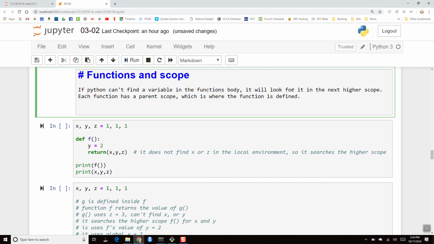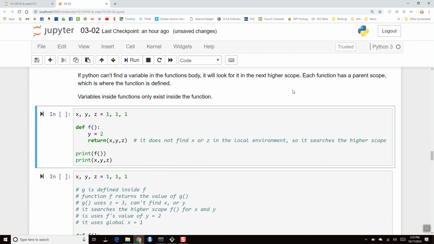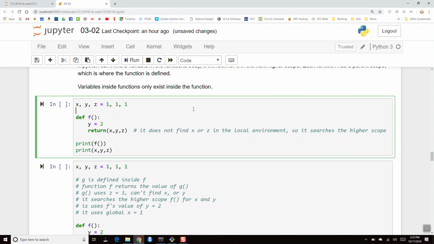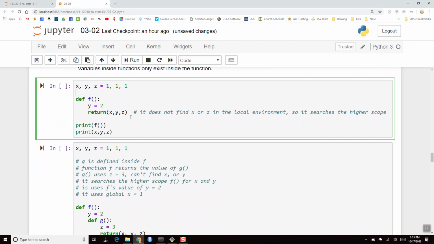And then the other part is variables inside functions only exist inside the function, okay? And you don't have access to it from the outside world. So here we're going to define x, y, and z as 1, 1, 1, okay? So this is a tuple, and we unpack it, and x gets 1, y gets 1, and z gets 1, right? I don't have to write x is 1, y is 1, z is 1, all right? I can just do this. That's nice, all right? So we're going to define f, and then here inside f, I define y as 2, and then I say return the tuple x, y, z, and then we print out f.